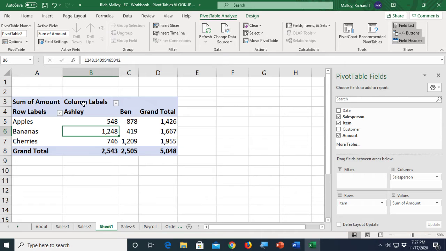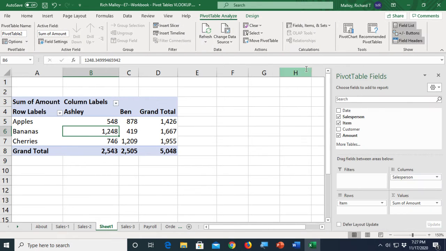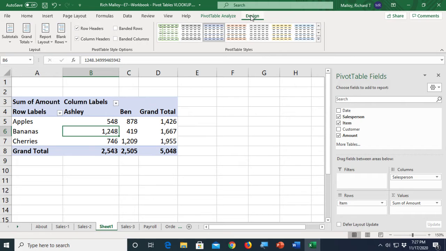Let's improve upon this. When we select inside a pivot table, you notice we have 2 new tabs at the top: PivotTable Analyze and PivotTable Design. If I click outside the pivot table, they go away. Click inside the table, there they are again. The Analyze tab has a bunch of tools for changing the way the pivot table works, and the Design tab is a bunch of tools for fixing up the design, making it look a little better. That's exactly what we want to do here.